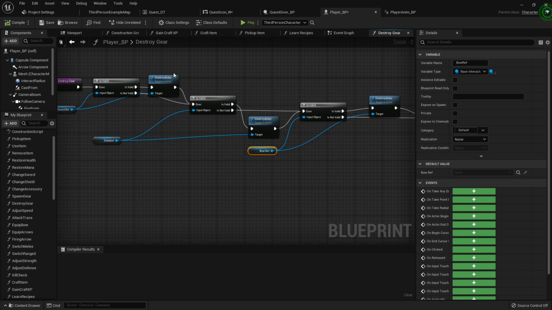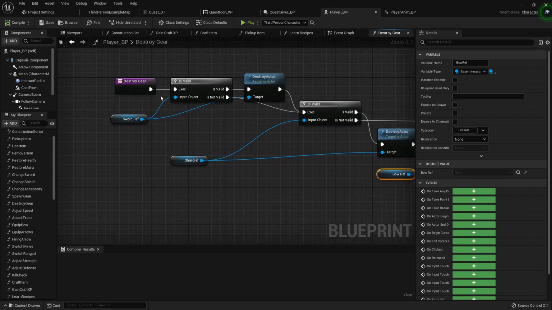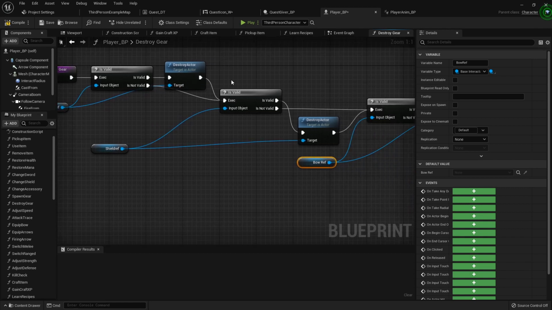Player pending kill. Oh, and likewise, if you're getting an error that says access none trying to get the player because the player is pending kill, then you want to make sure that these blue lines are hooked up and none of your destroy actors are set to self. Otherwise, this will destroy the player blueprint and could cause some issues.